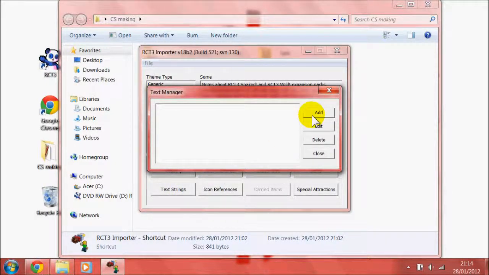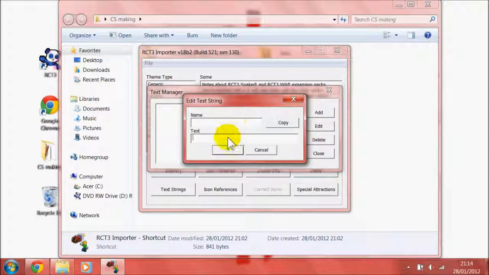Fourthly, you need to add your text strings, which is basically the text it displays in game. Add it and press Copy.